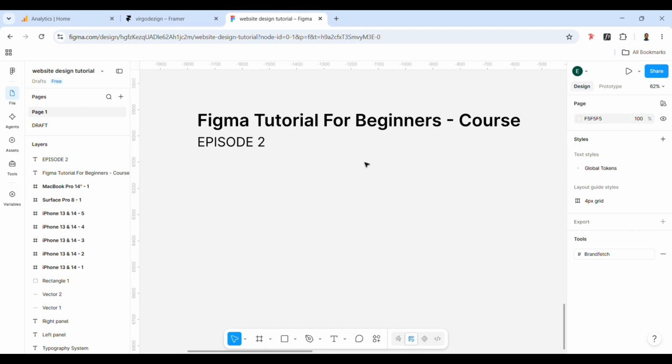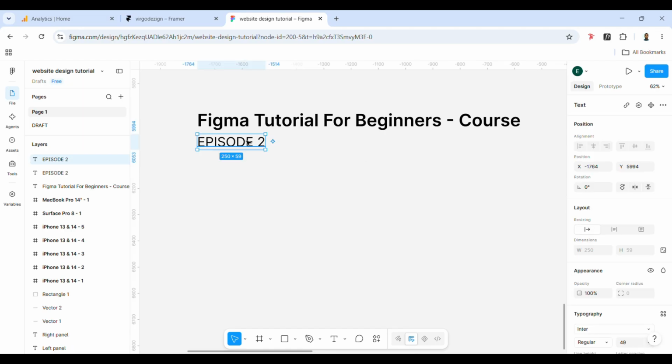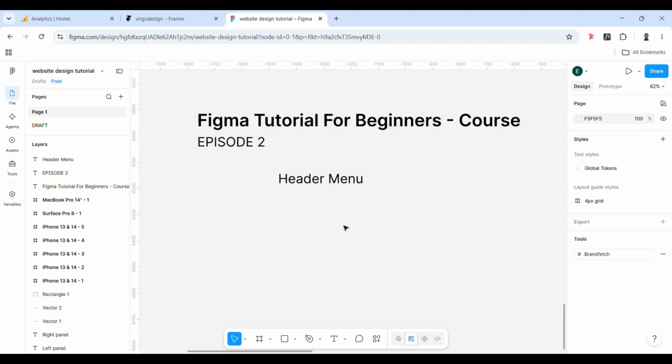So today we're focusing on the header menu. The first thing you want to design in Figma while designing a website is the header menu. So we're going to be looking at the header menu. Now, what's the header menu? The header menu is the part that contains links, buttons, and logo, the first part in a website.